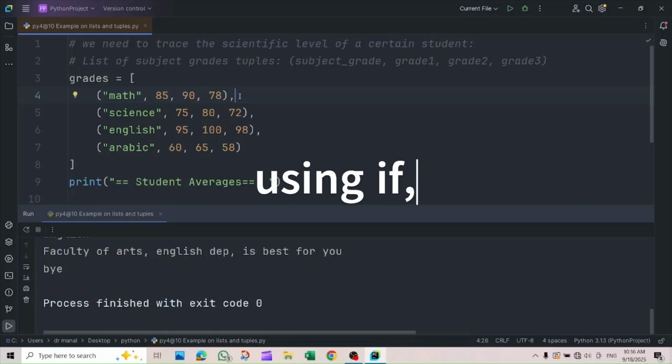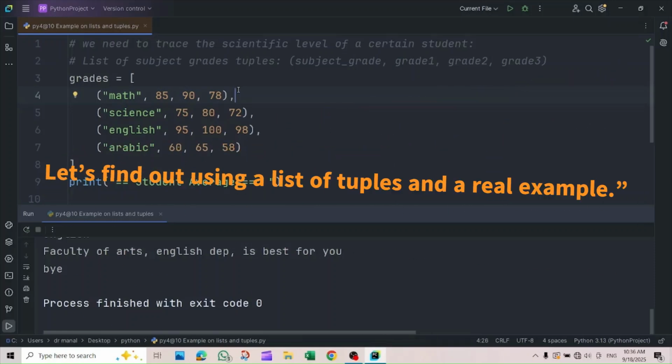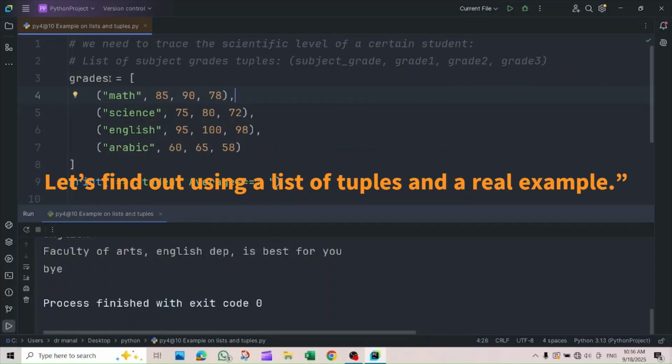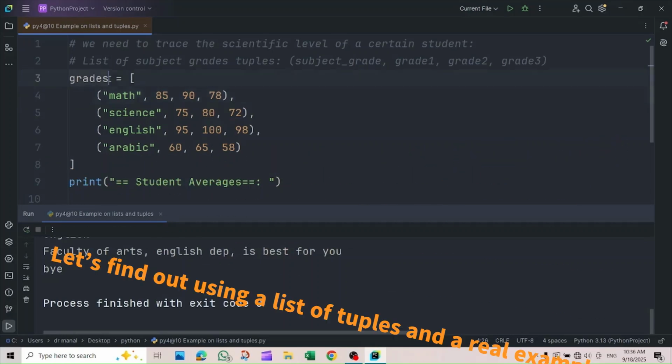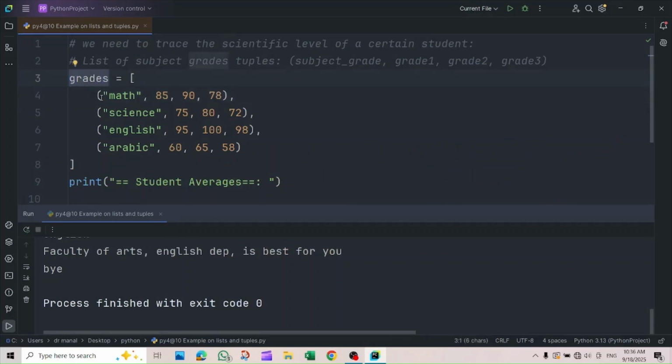Welcome back. Let's now have an example on lists and tuples. We have a list of tuples. The list is grades, and each tuple has 4 elements. The first one is the subject name. The other 3 are integers concerning the grades of this subject. So let's have a separate tuple of grades only.